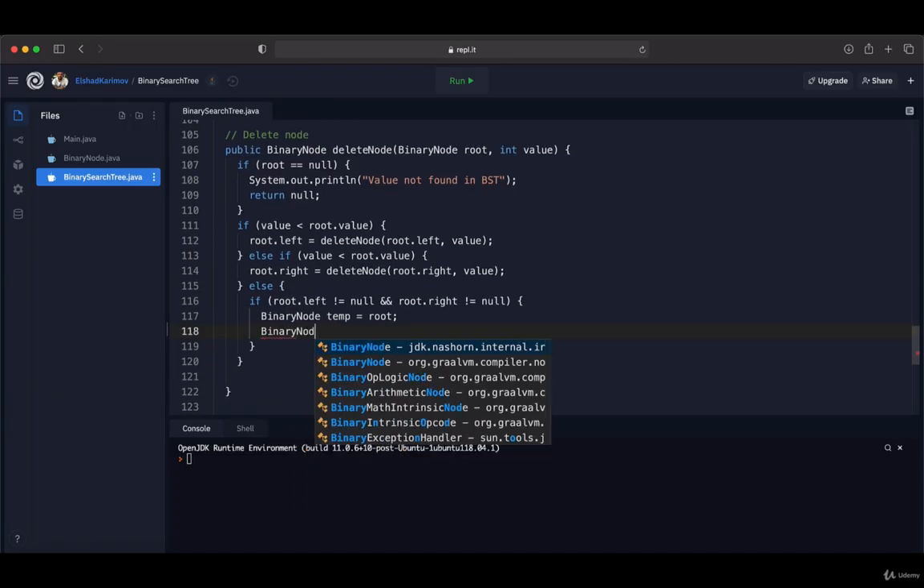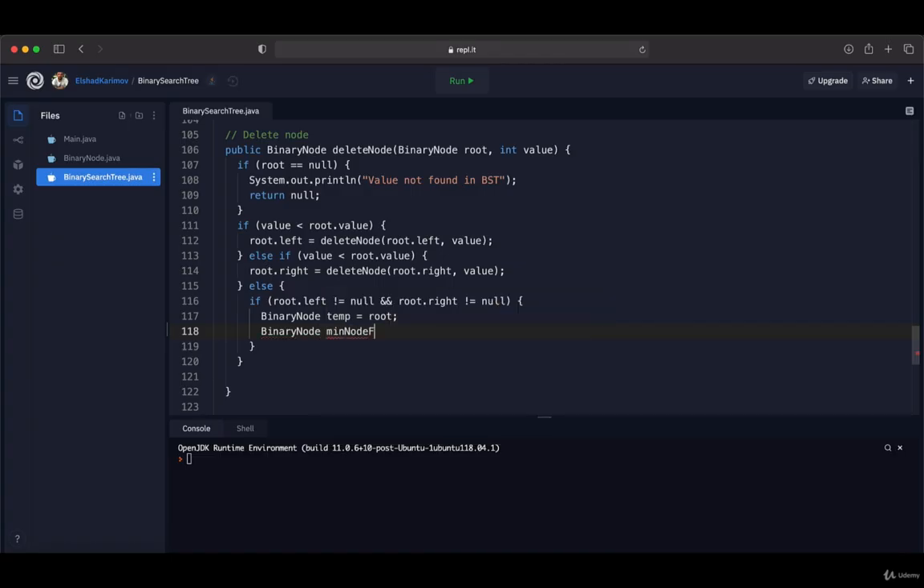So it's going to be like this: BinaryNode minimumNodeForRight. I'm going to name this variable minimumNodeForRight, and it's going to be equal to minimumNode. We are going to call it on temp.right, because in the temporary node we have the current node's value, so we are going to call it for the right. Now, after doing so, we are going to change the root's value to the value that we are getting from this method. So it's going to be like this: root.value is equal to minimumNodeForRight.value.